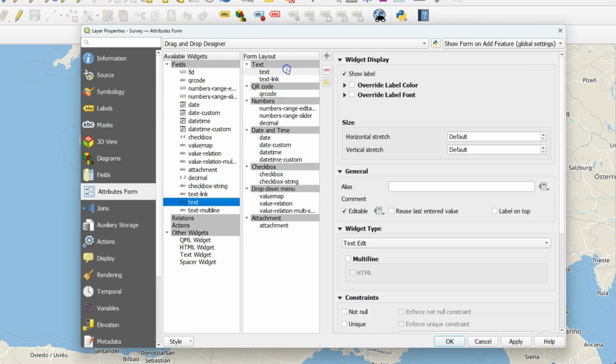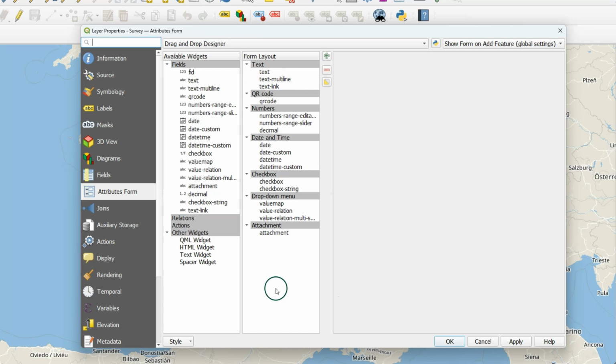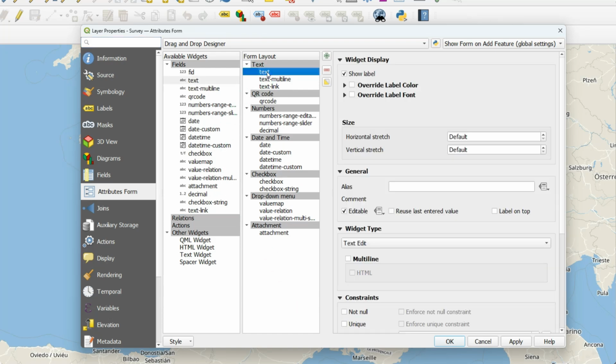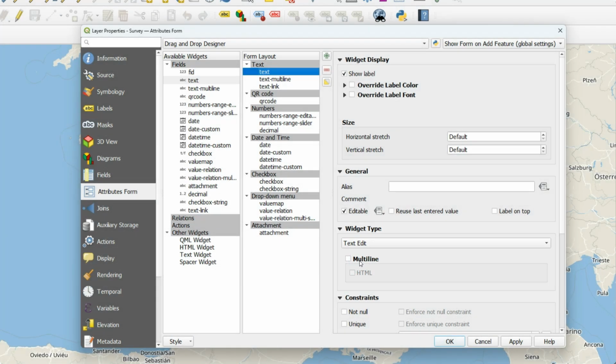Save the edits and then drag the text field and the text multiline field to the form layout. And I'm going to edit the text attribute. And if I select the text attribute, you can see that the widget type is set to text edit. There's also a multi-line option, but let's first look at what text edit does.